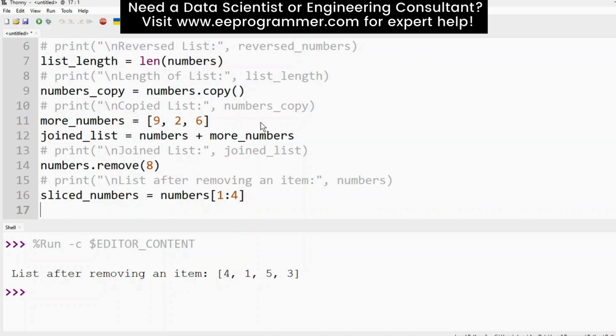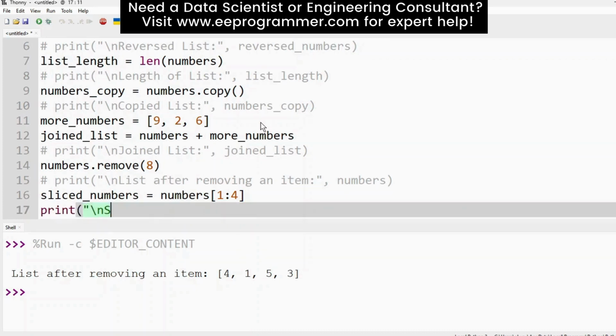Slicing allows us to get a sublist. Here, we take a slice from the second to the fourth item.